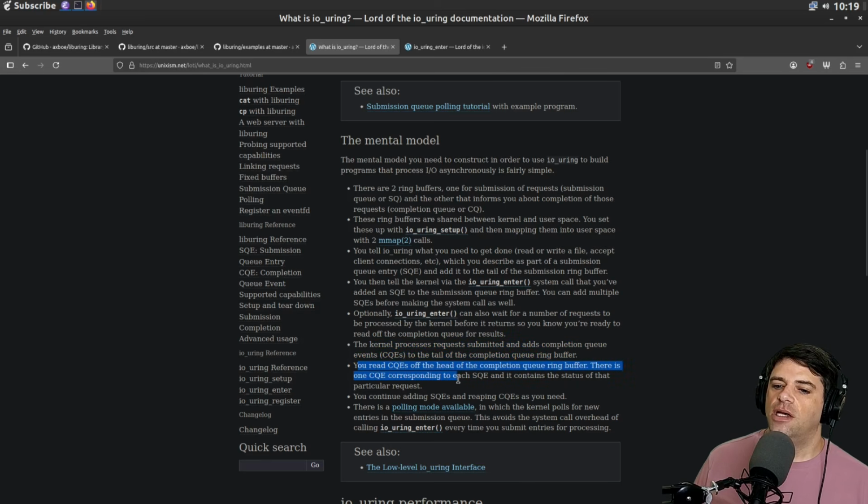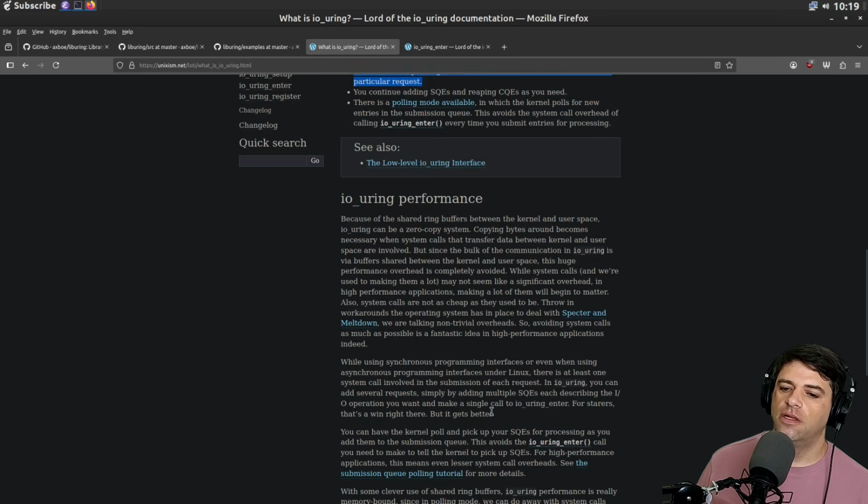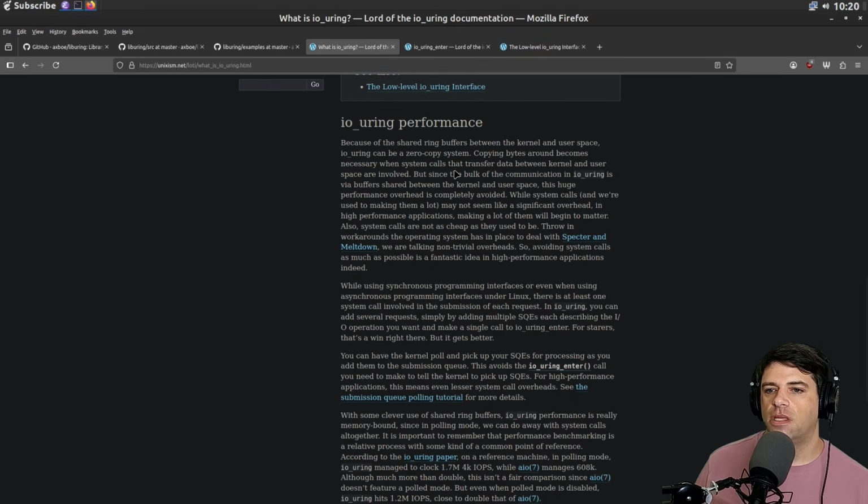And then you read CQEs off the head of the completion queue ring buffer. There is one CQE corresponding to each SQE, and it contains the status of that particular request. Okay, that's really simple. Here's this low-level io_uring interface. And then here's some stuff about performance, and I'm just not going to really read it.